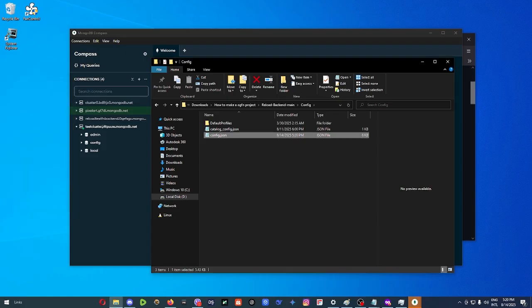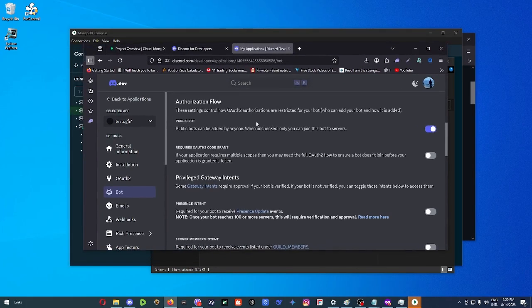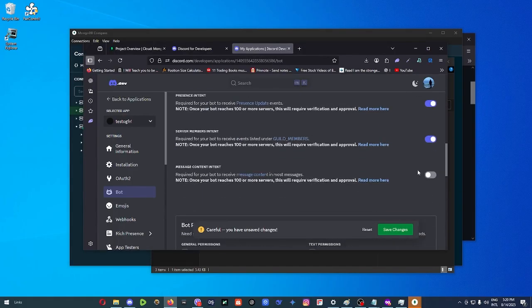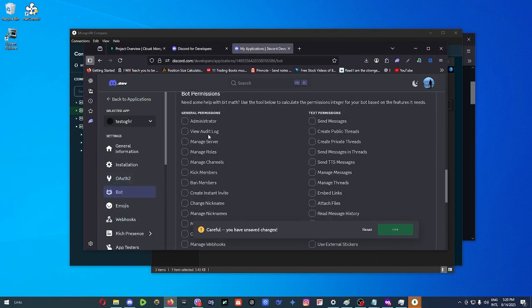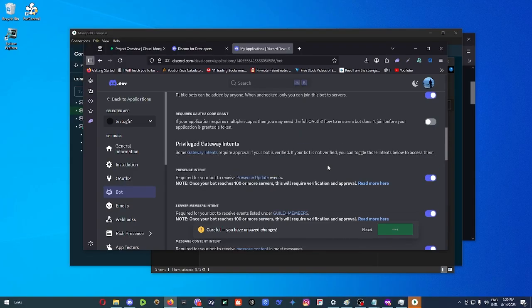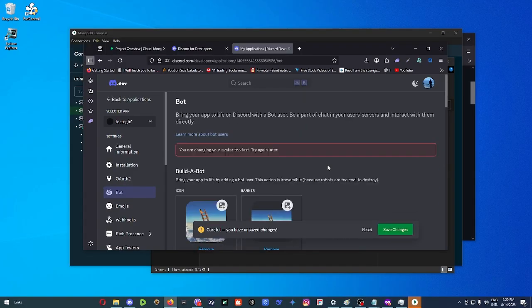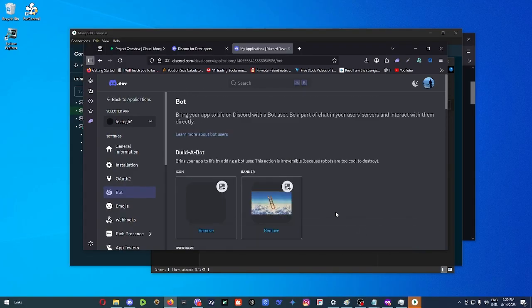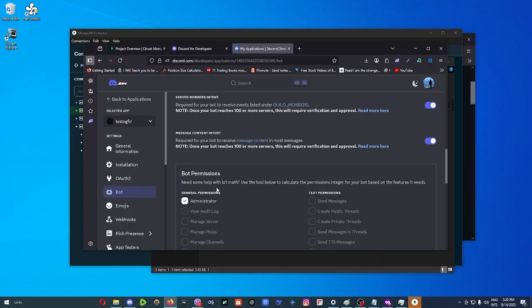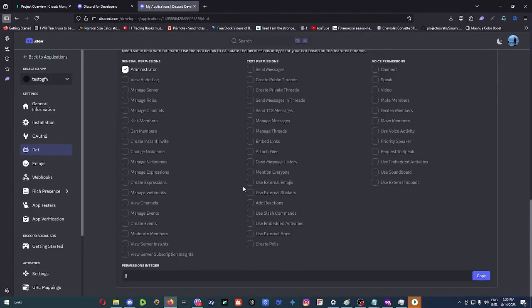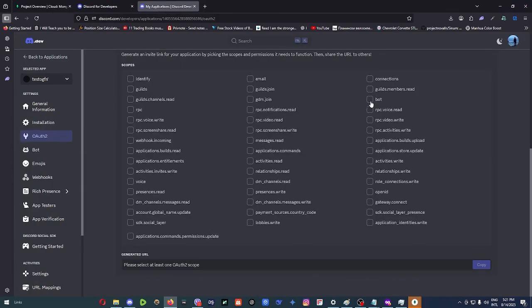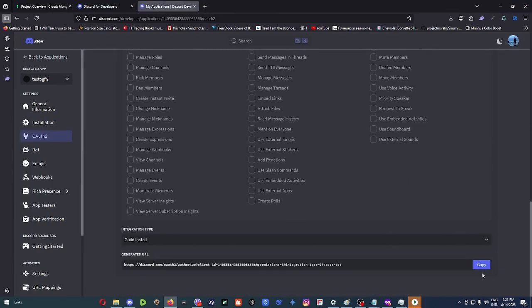Now what else you would need to do is change the privileged gateway intents. You want to enable all three of these and then you save it. Afterwards you want to enable administrator. Can I save this? Alright, I think it's saved. Okay, so we're just going to select the general administrator permission. And also if we go to auth, which is how to add the bot, you're going to set up bot and administrator. You're going to do guild install and just copy that link.